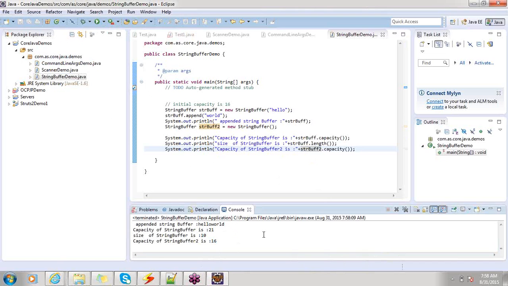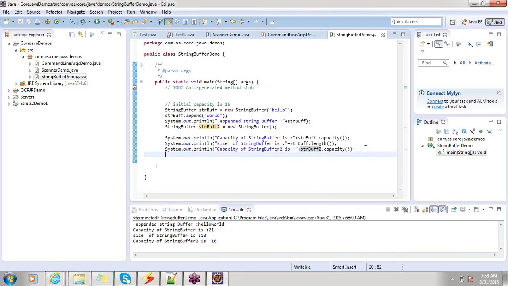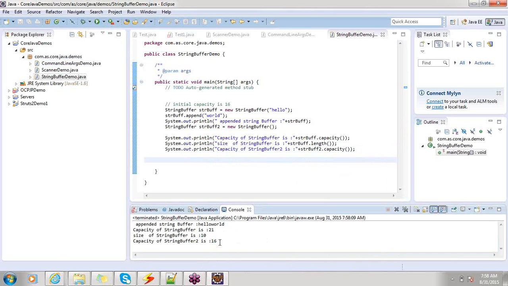16 what? 16 bits? Sorry, come again. 16 means 16 characters it can hold. It holds 16 characters. Okay.